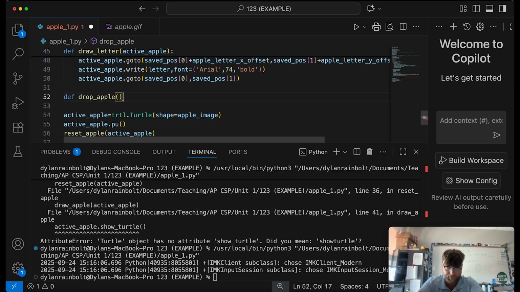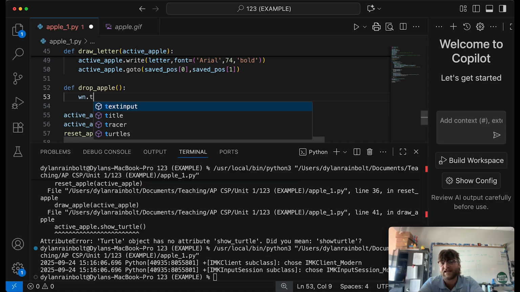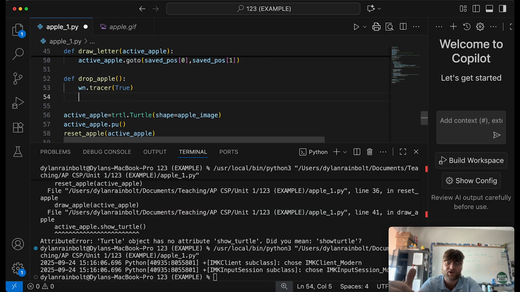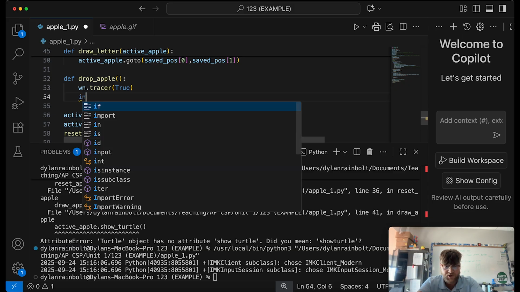Okay? And so what I'm going to do here is actually set the tracer to be true. Now, why am I putting it as true? It is so that we can end up seeing the apple actually drop. I think that's going to make our program a bit more fun, so I'm going to get it so that it'll show us dropping it. And then what I'm going to do is index.